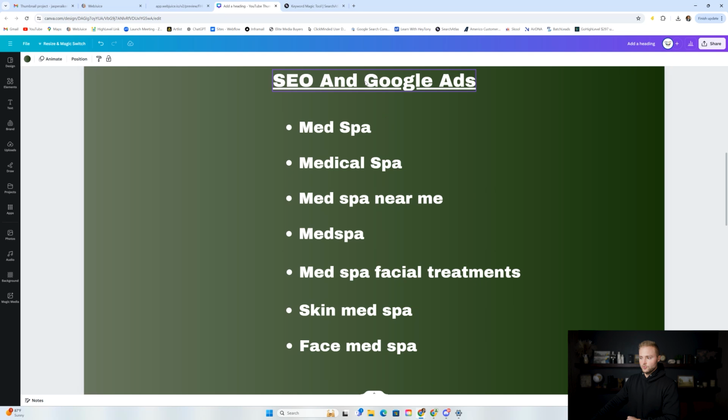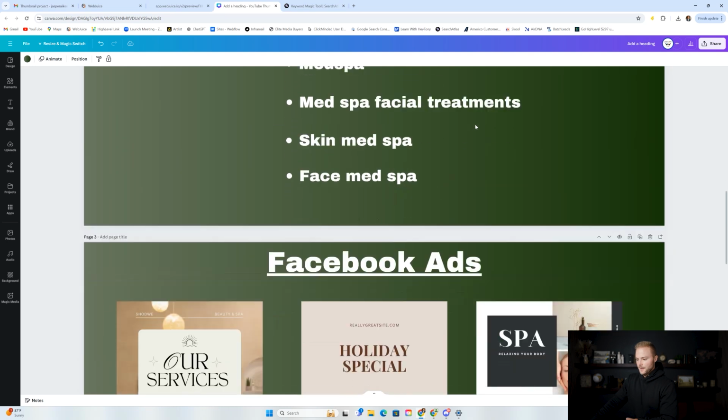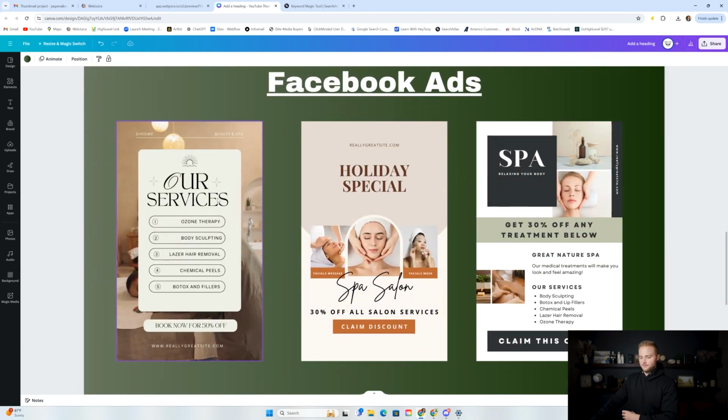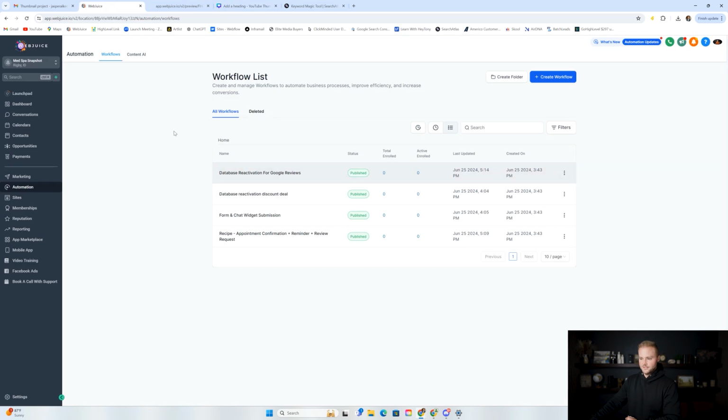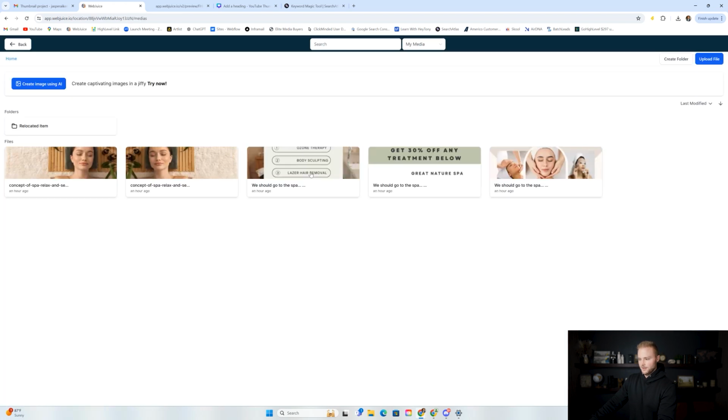And if we were doing Google ads and running ads to their website, these would be keywords we'd want to target in our Google ads as well. Here are a couple of examples of Facebook ads you could run, and I'm going to include these under the snapshot. If you go into my snapshot, that'll show you how to get them after this video. You'll go down to settings, go to media, open the media library, and you'll find these three right here.